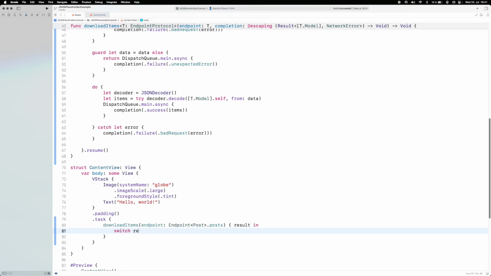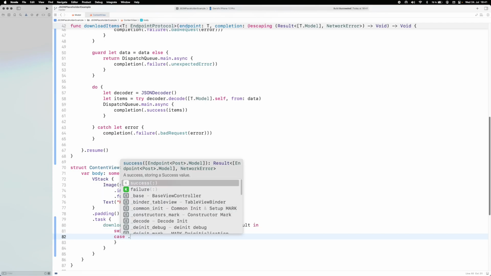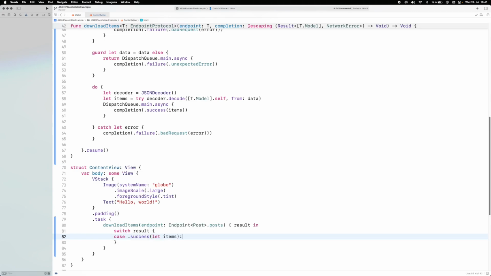So here we can say result, switch result. Excuse me. And now we've got our items. And we can say failure, and we've got our error, and we're just going to print the error, and then we are going to print the items.